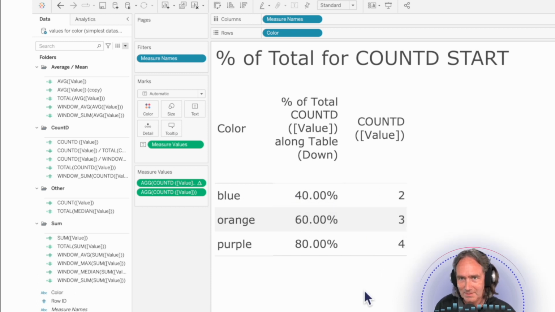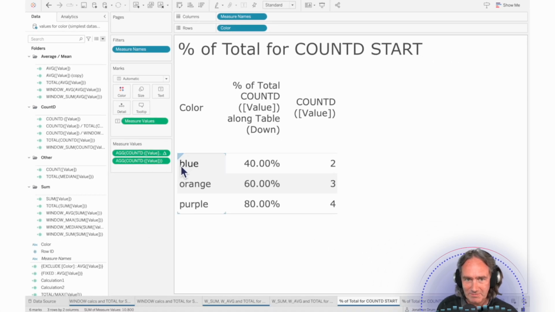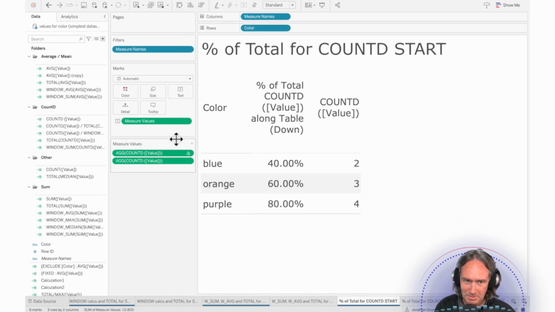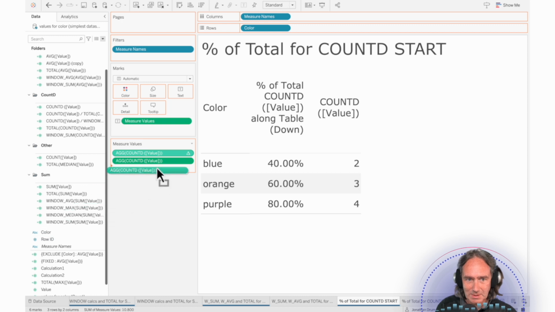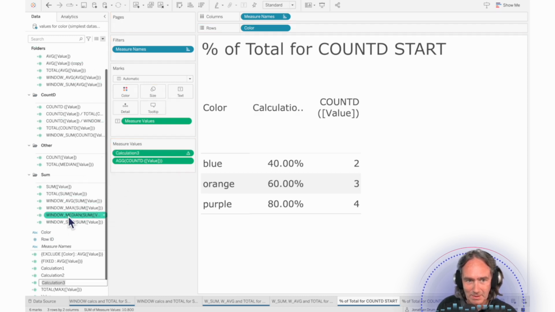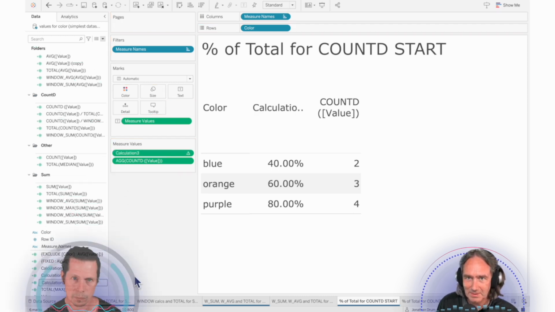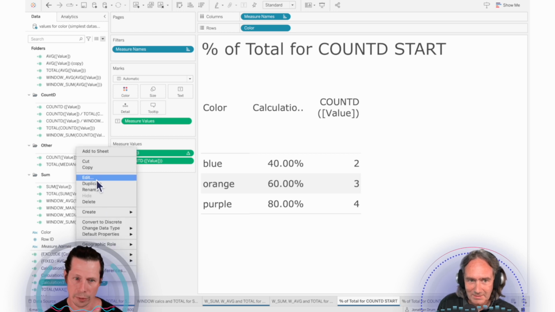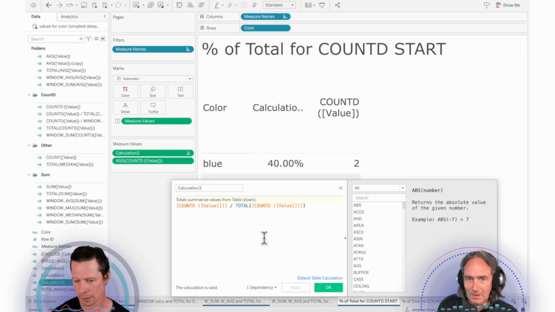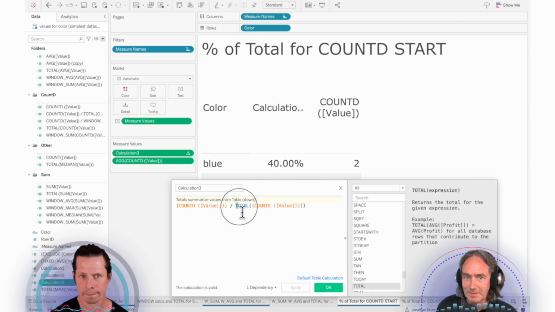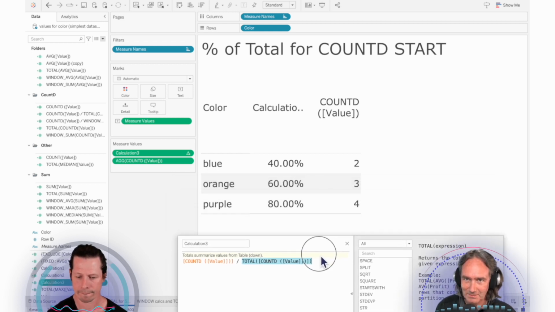So what's that denominator that Tableau is using? A way we can find that when we're using a quick table calculation is we can just drag our quick table calculation over to our data window, and then Tableau is going to create a calculated field here. Just drag it over there, and then you can edit and see what's inside of it. Exactly. So what Tableau is doing here is doing that count distinct value and then dividing it by total of count distinct value.